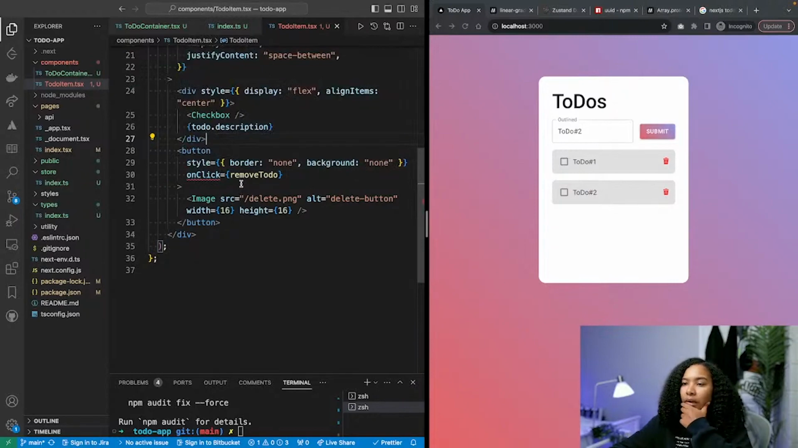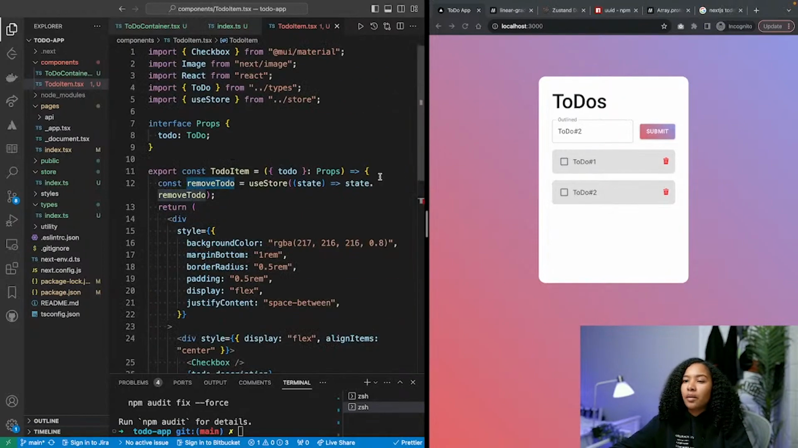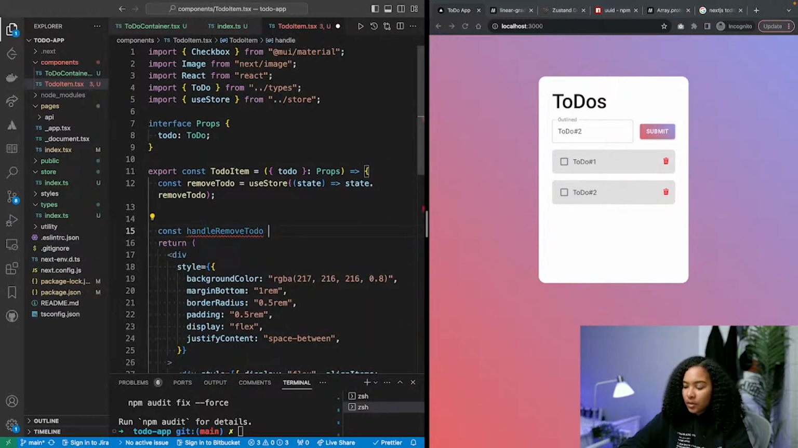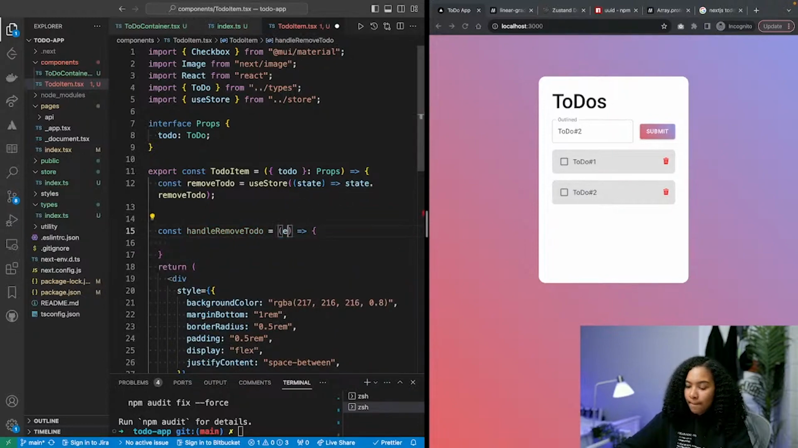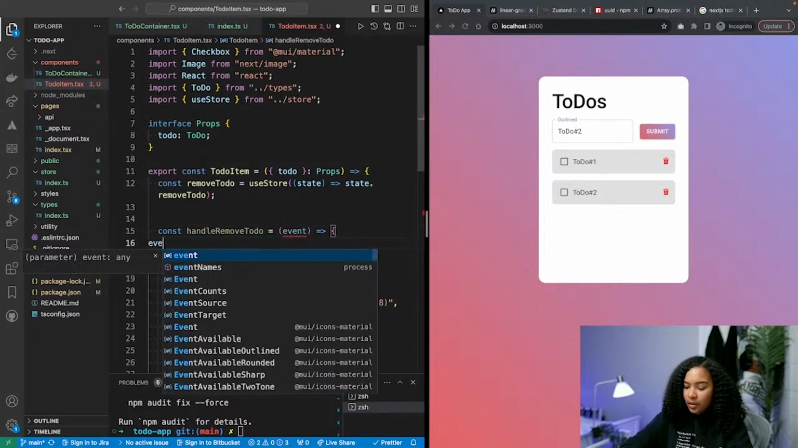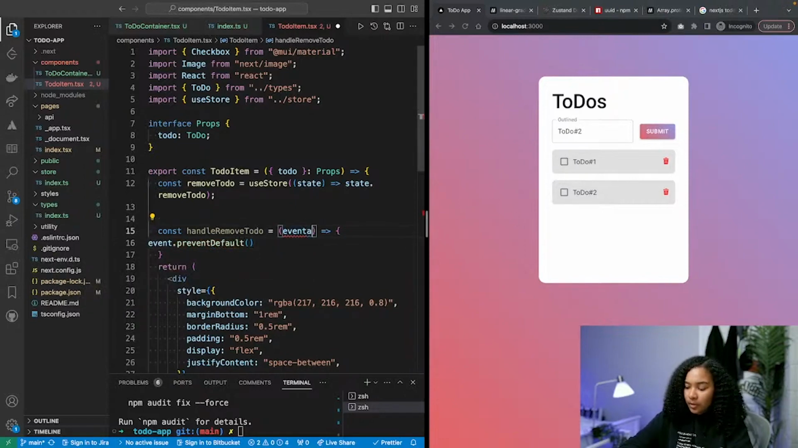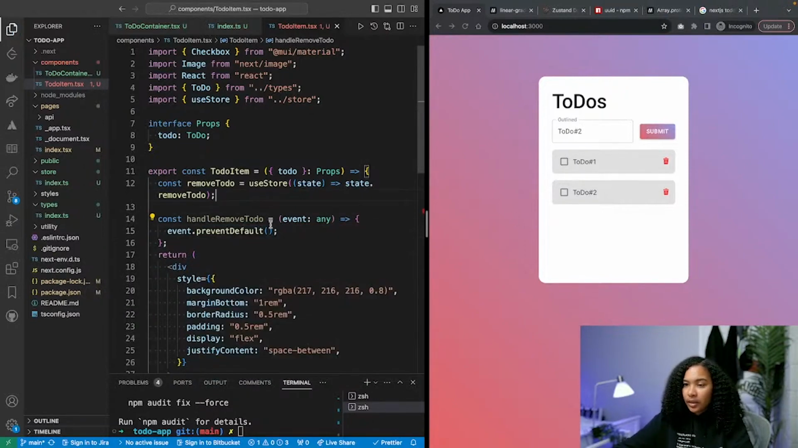On click, ID. Oh, you know what? That's right. It's going to have to be, let's create another handler. So let's do same thing as before, basically. Const handleRemoveTodo. Event, we're going to do event.preventDefault. We're going to go with any for now, but we'll refactor that later.